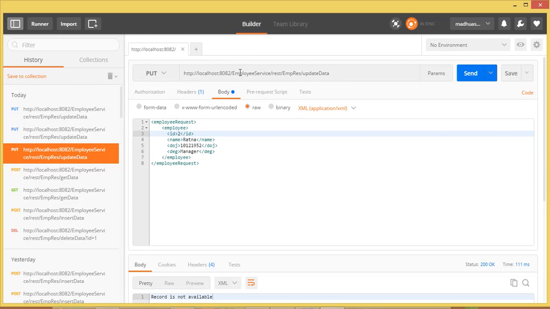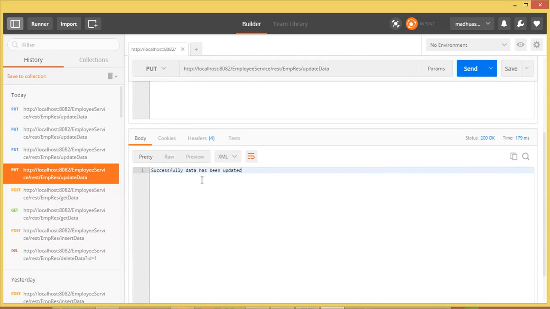Okay, so let me pass different data, an employee which has employee ID 2, and just change the name to employee 2. I'm not going to change the date of joining and designation, so we'll pass the same data for date of joining and designation and send the request. So successfully data has been updated in the database.